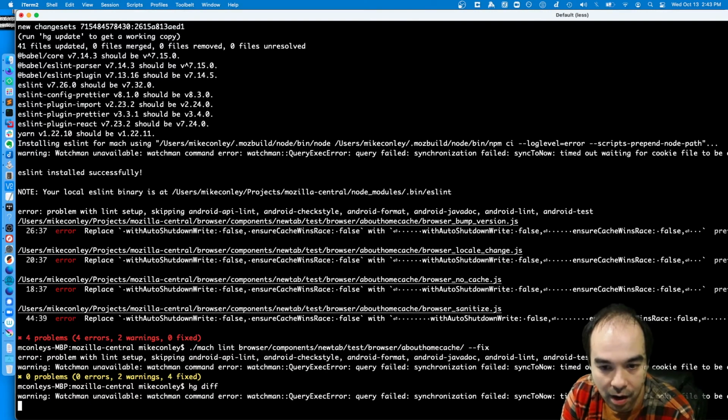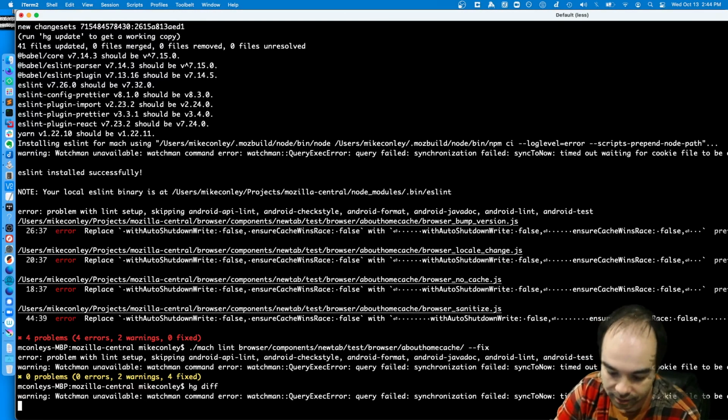So this should now, if I understand correctly, have fixed some things with linting, and then I can update the commit message. I'll push this up for review. Amy can take a look at it, and then we can call it a day.